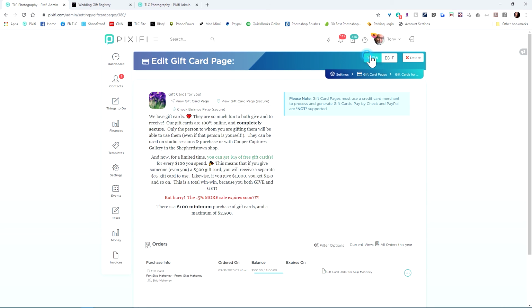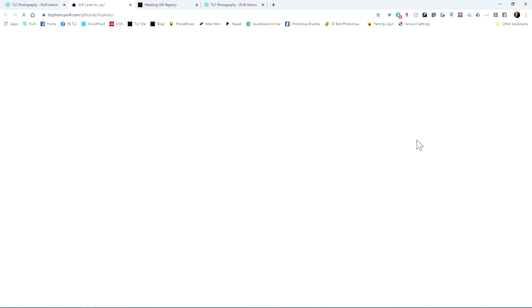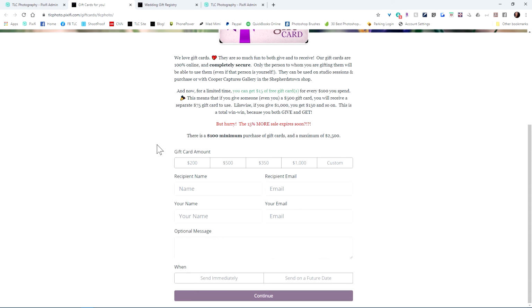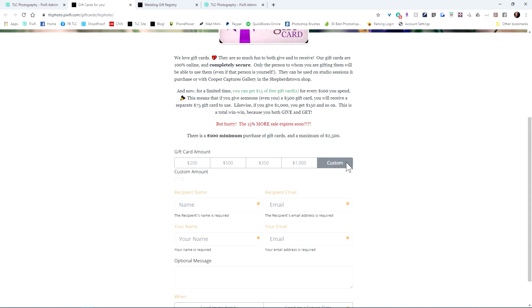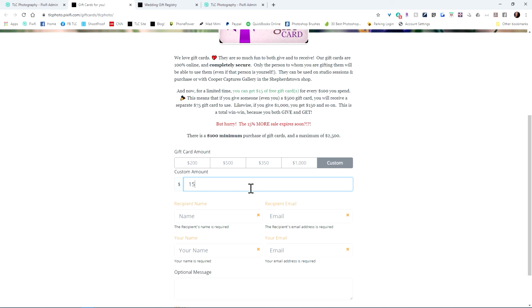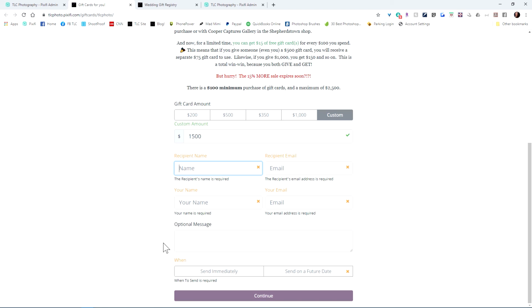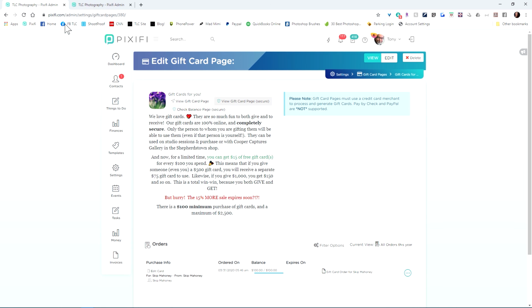So back on the view page, if I want to open this one, that's what that looks like. It's got the pretty header in the background, give the gift photography. Here's all the information, the custom amount. Remember, you can do any amount up to the maximum, which I'd set at 2,500. And then, of course, the recipient name and email, your name and email, an optional message that you want to include, and then whether or not it's to be sent immediately or on a future date. Okay, so you kind of get the idea now how this whole thing works.